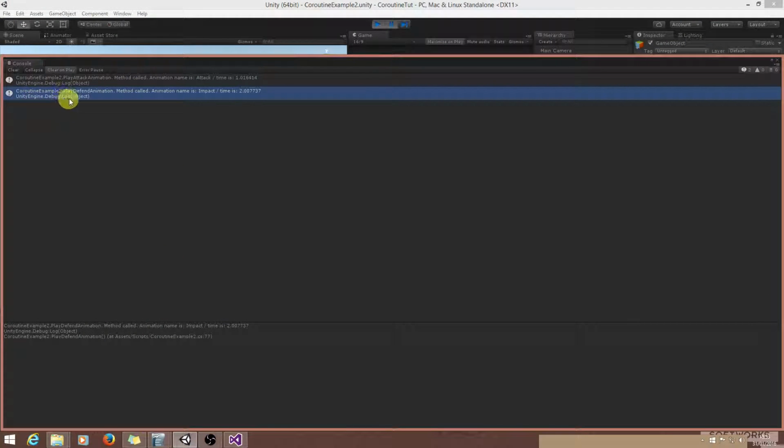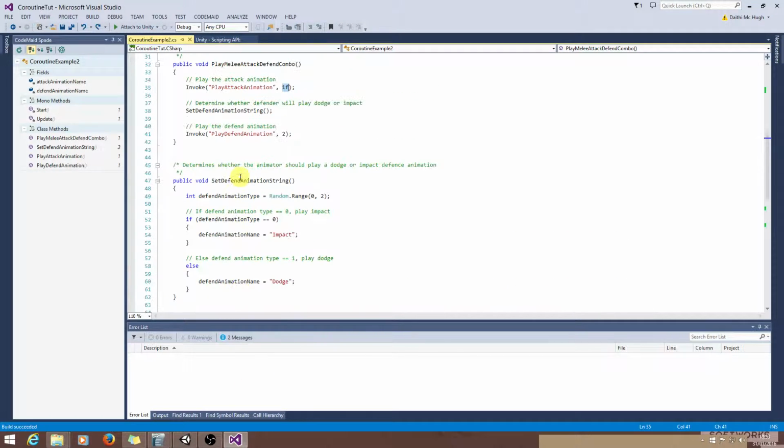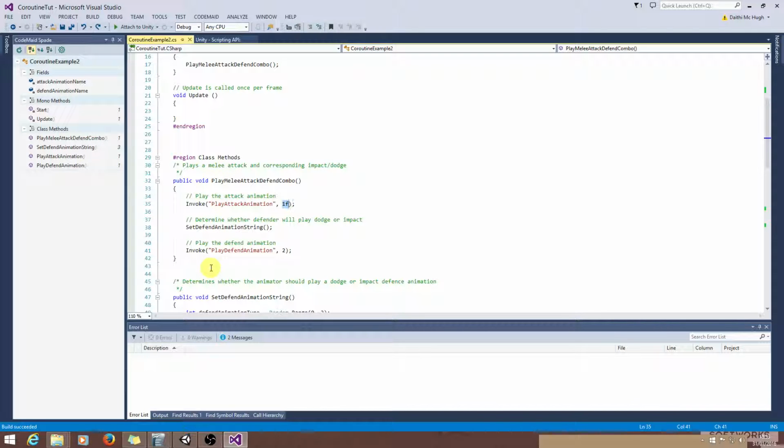And here we can see the play defend animation method called, animation name is impact, and the time is just over 2 seconds after play was pressed. So it's run down through this. So I'm going to move to changing this over to using coroutines.